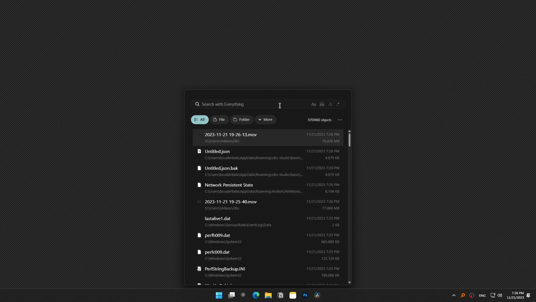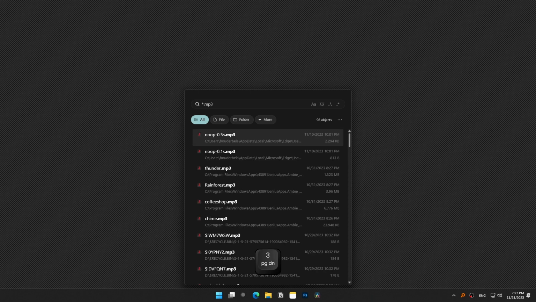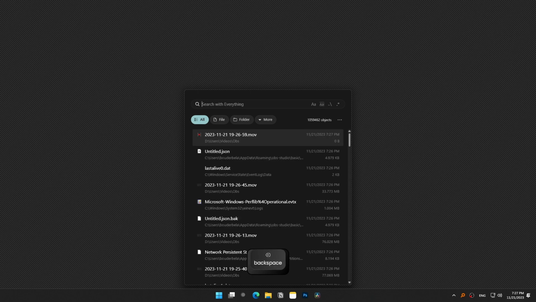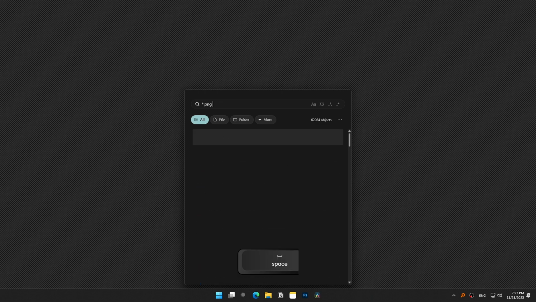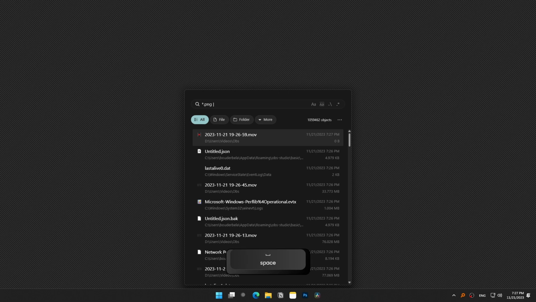To search for a file type, type the file extension into the search edit. For example, to search for MP3 files, type star.mp3. For multiple file types, use a vertical line to separate them. To search for PNG or JPG files, type star.png, vertical line, star.jpg.